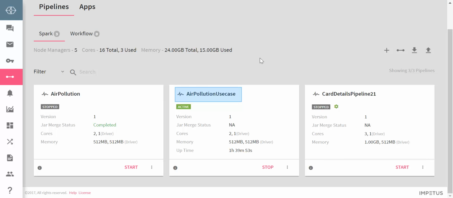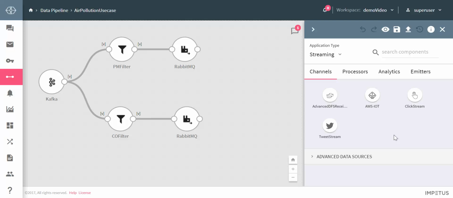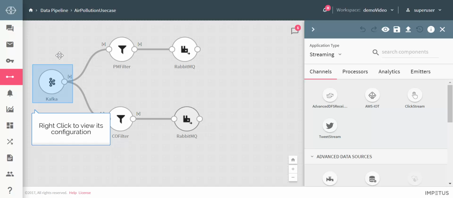I have created this air pollution use case pipeline. You can edit the pipeline to view its configuration. This is our pipeline. We're reading data from Kafka. It gets filtered based on particulate matter and carbon monoxide levels. Then the filtered stream gets published on RabbitMQ. Let's see how Kafka is configured to read the data.